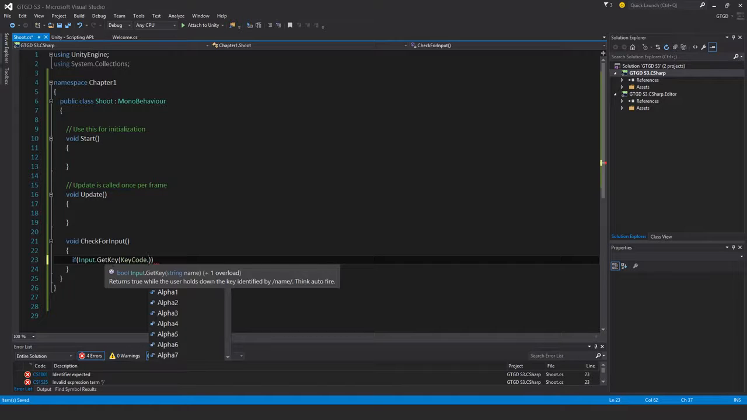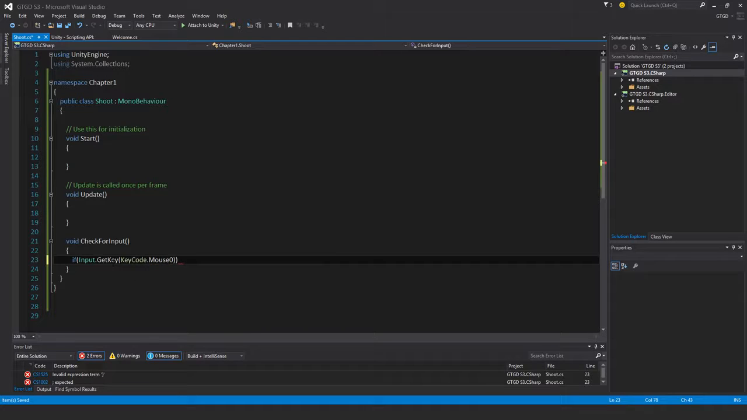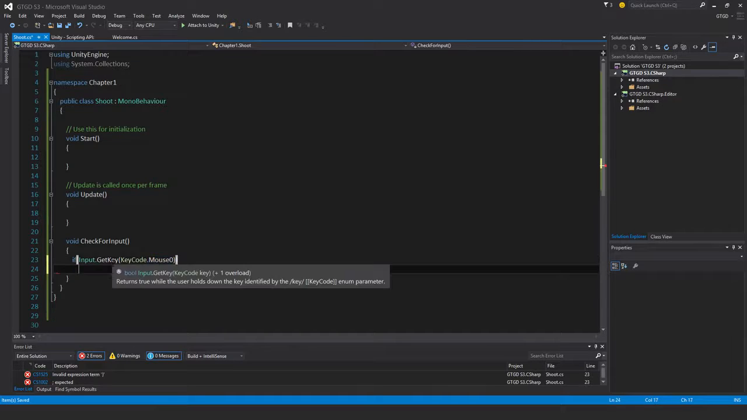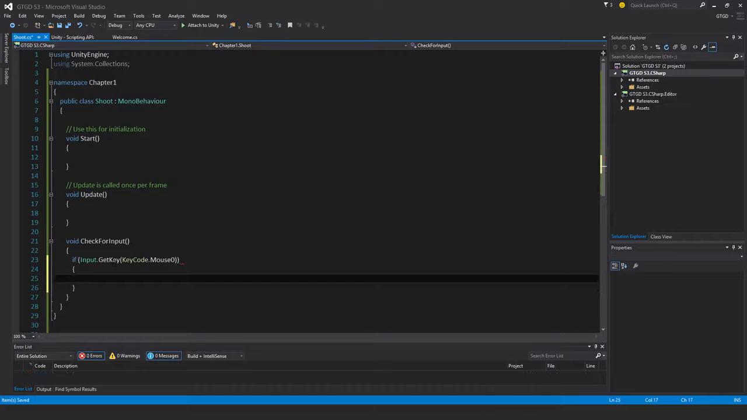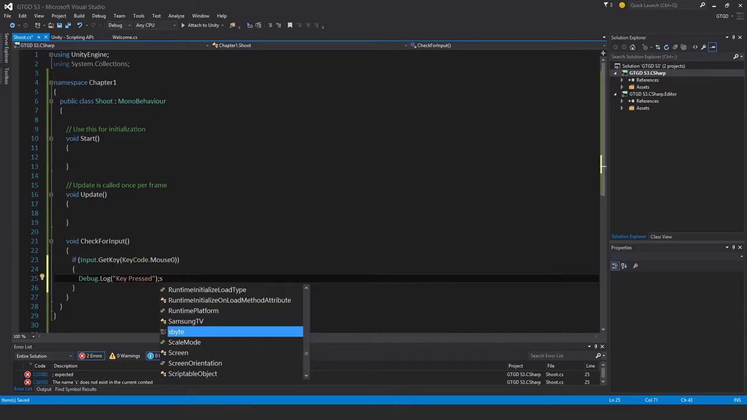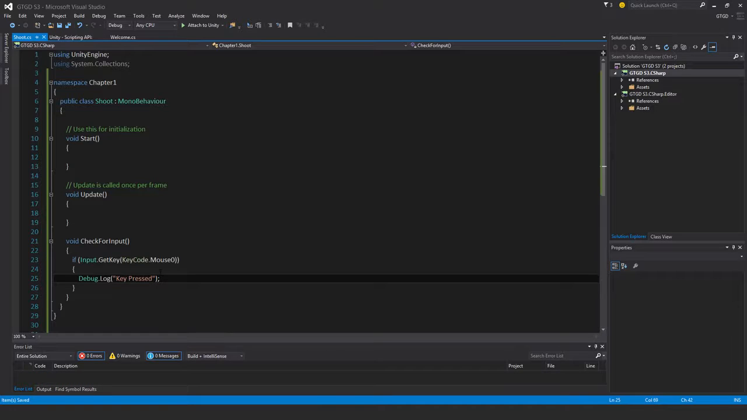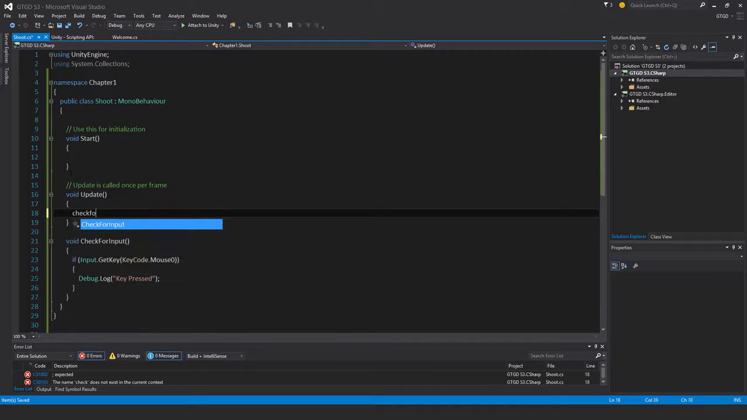But I don't want all that. I just want Mouse0. Mouse0 is the left mouse button. And so if it's pressed, then just do a Debug.Log, key pressed. Alright, just saving. Okay. And in the update function now, that's where I'll check for input. It's an appropriate place for it.